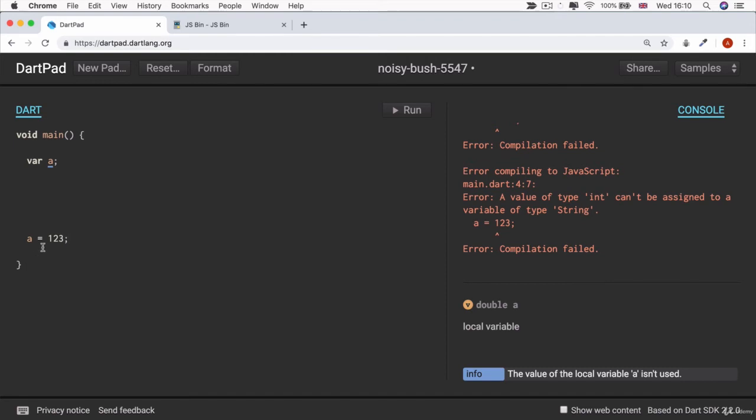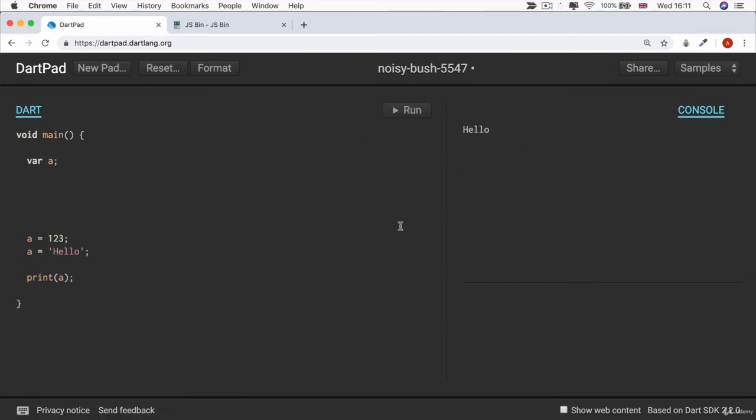Now, at this point, a is now dynamic. And I can prove that because I can now set a to equal a string. And it won't complain about this at all. And in fact, I can even print my string a into the console and everything will work just as you would expect for a dynamically typed programming language.